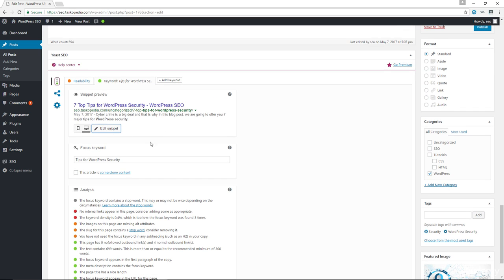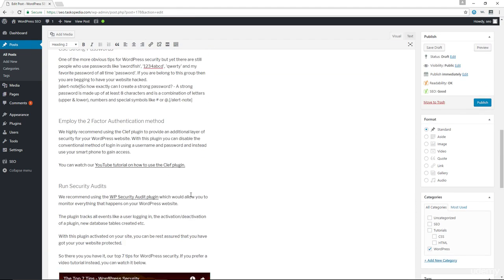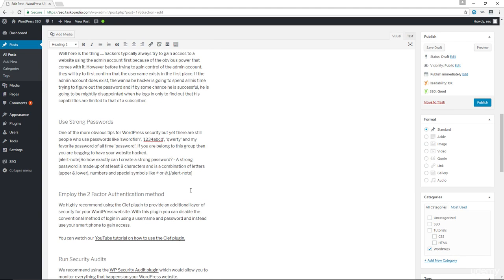We have that in the meta description. Awesome. So what else is in red? No internal links appear in this page. Consider adding some as appropriate. All right. So one of the best ways you can improve your SEO score in general is by keeping people on your site. Don't let them leave.